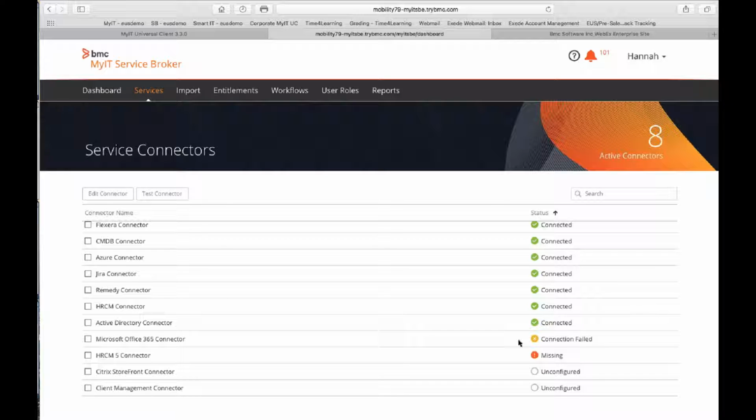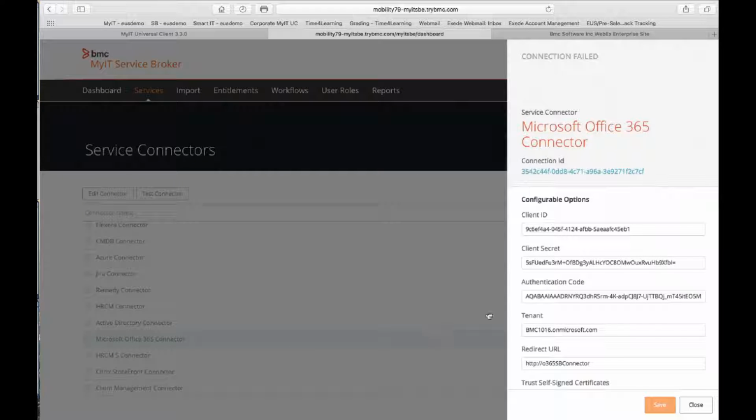And I'm going to run through all of these requests so you see how they go. It's not difficult to enable this. Just double-click on the connector. You'll see this authentication code here. Just clear this box. It's an extremely long code.